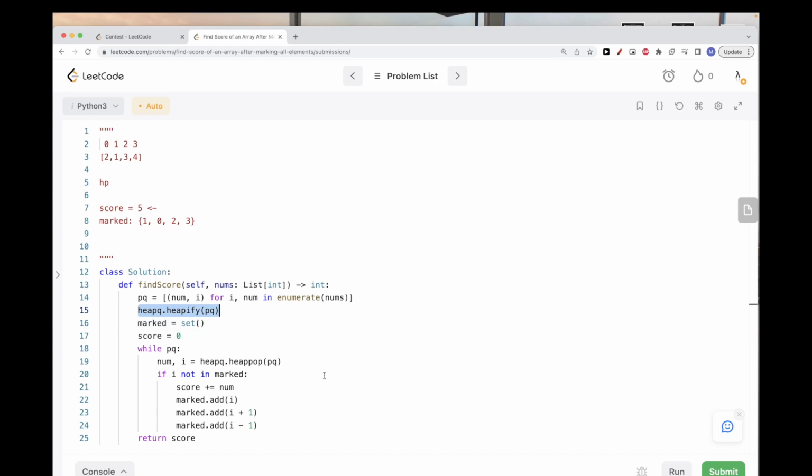Now, in terms of time complexity, heapify here is going to take O of n, and heappop is O of log n, and so we extract at most n elements, the number of elements in the array. So overall time complexity is O of n log n. In terms of space, we are using this priority queue, so that's O of n, right? And this marked set is also at most n elements, so O of n. So O of n space here as well.